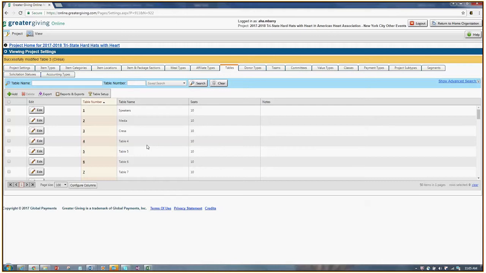Okay, so you can keep doing that. It's not required that you name your tables. It's just nice because on the reports you can choose to have a table name print so that you don't have to print a group name. If you say you're at table 1, which is the Cressa table, they know they're with their group.